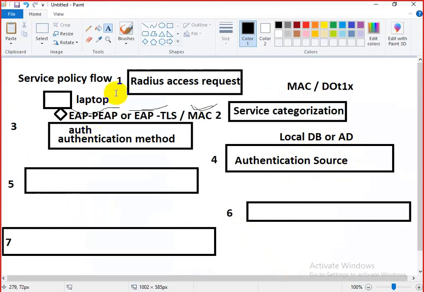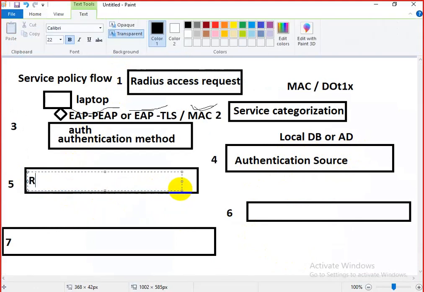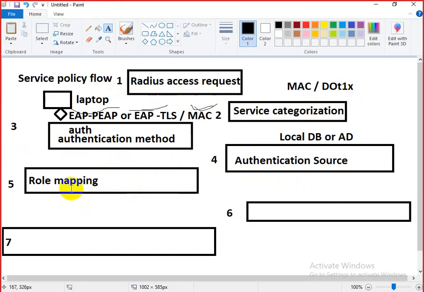And the fifth point is role mapping. Role mapping means the system, the laptop, authentication, policy, service are applied, the method is applied, and the authentication source is properly applied. After that comes role mapping. Role mapping means what is the role of the user: employee, manager, director. They apply the role. Fifth point is the role.